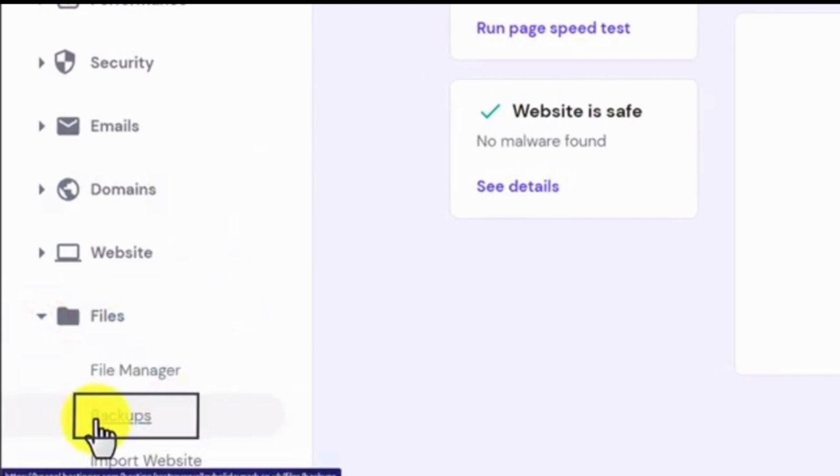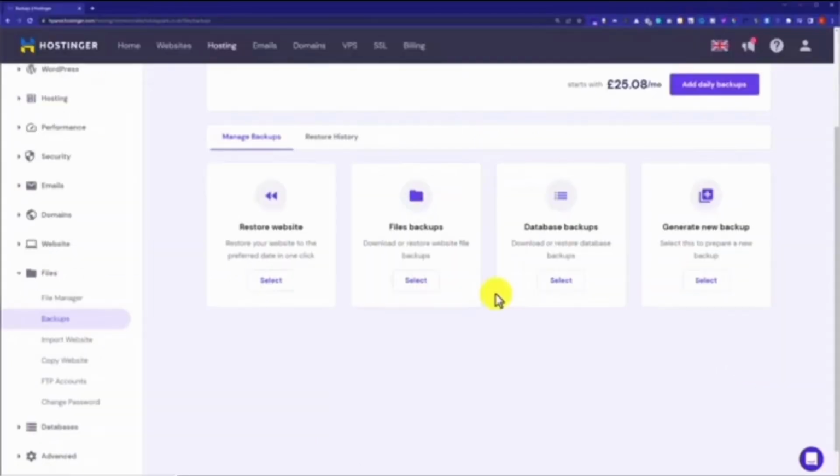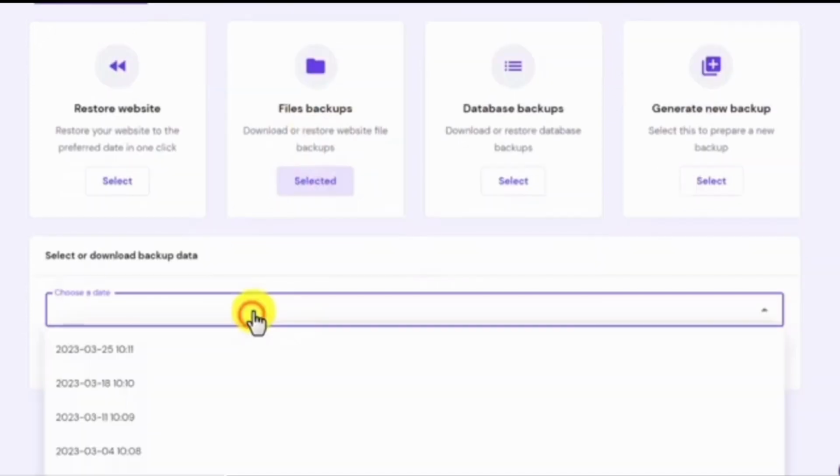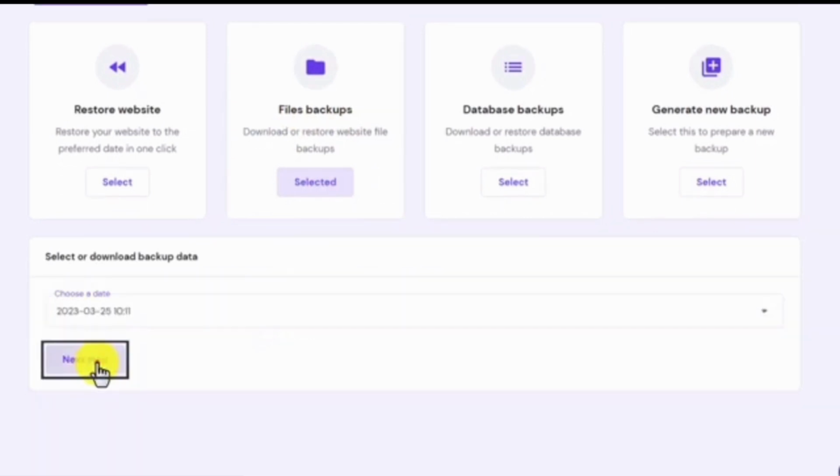Once you click on it, now it will open this page. From here you have to simply click on the files backup option. After clicking on this file backup, now you have to select a date range. Enter your desired date range and then click on the next option.